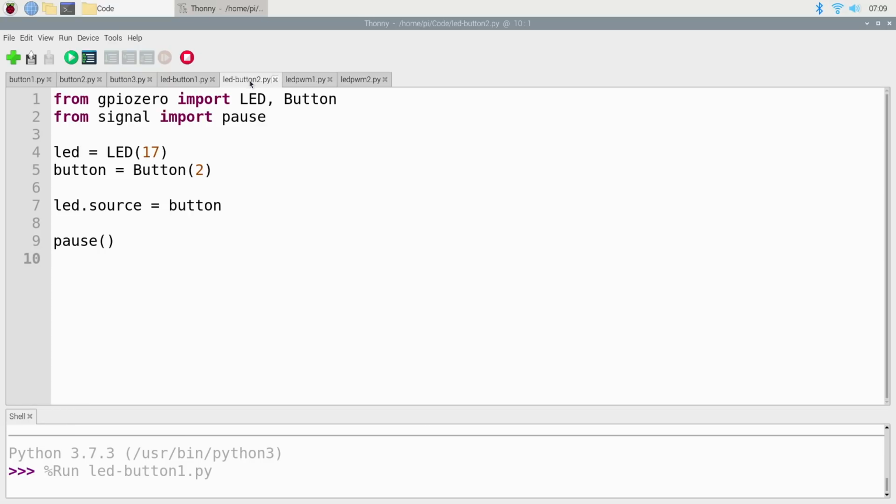Now, the other way of doing this is with this example. And with this example, we're importing the same two things, the LED and the button classes, and we're going to use pause again at the end of the program. We're defining the LED and the button as the same, but we're simply saying LED source equals button. And so this is a much faster way of accomplishing exactly the same thing. So as you can see with the gpiozero library, your coding in Python is actually pretty minimal.